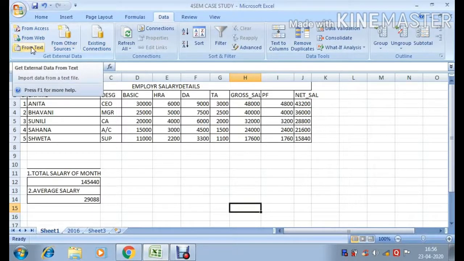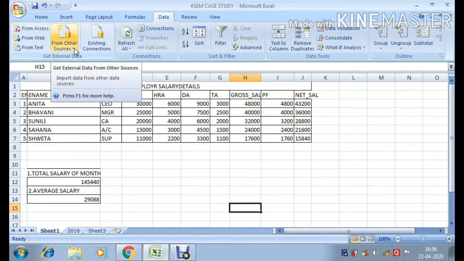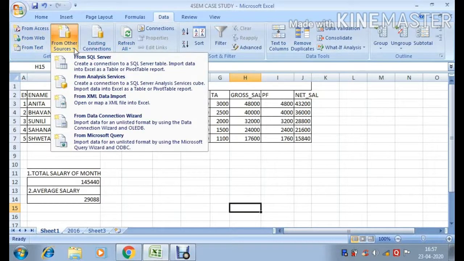So next one is From Text. From Text is an option which is going to be used to add the text which is available in the form of a text file into the Excel sheet.